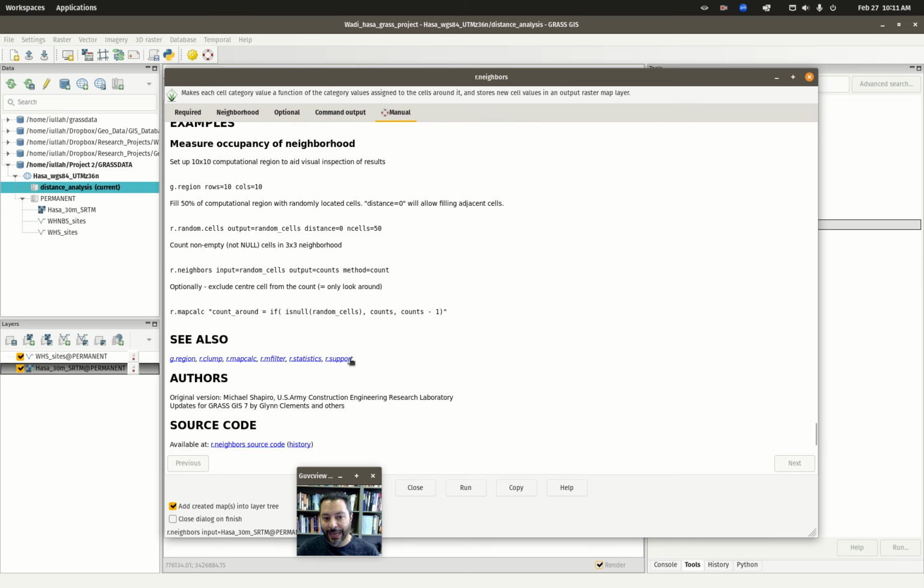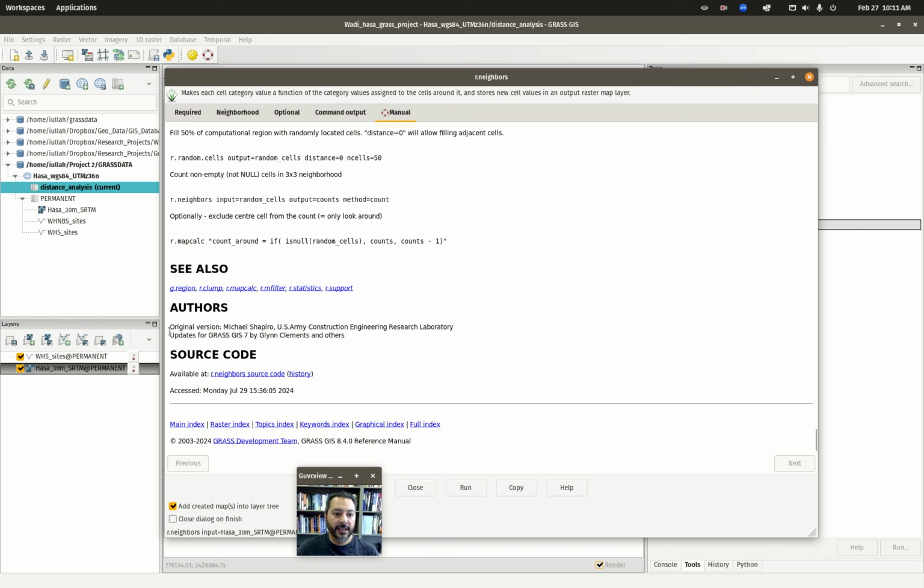It will show you related operations. It will tell you who created it. And you can actually get a link right to the source code. And often, they'll even have references to the scholarly literature for the operation that is encoded in GRASS. Now, this is why I love GRASS so much. It is open science, all the way down to the core.